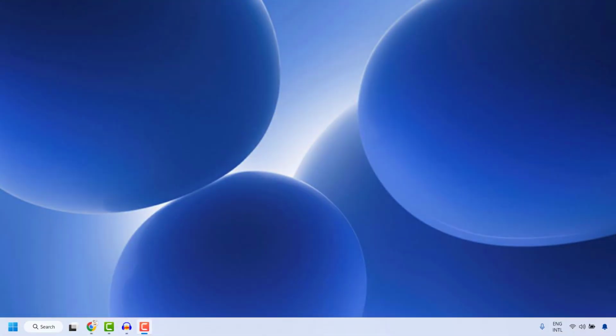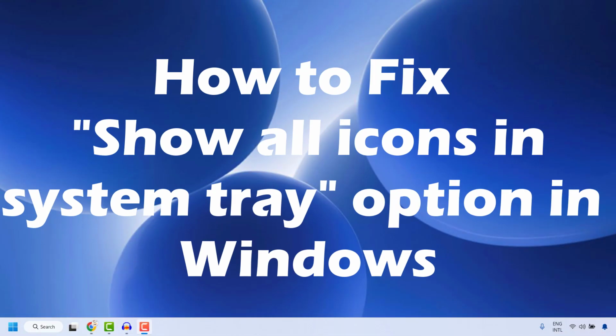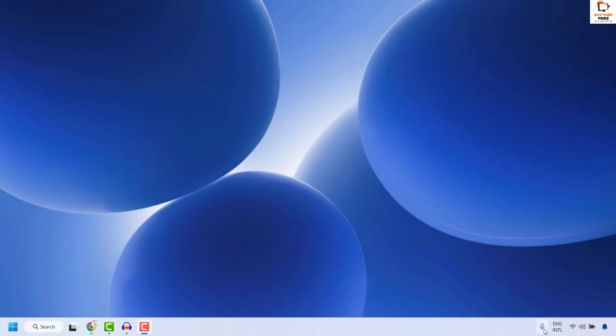In this video, I'm going to talk about how to fix it if you're not able to see all icons in your system tray in your Windows machine. Now, at times, you might come across a situation where all the system icons have disappeared. There are two different ways to enable all system tray icons or individual system tray icons. So I'm going to walk you through the steps. There is a manual step and there is an automatic step.